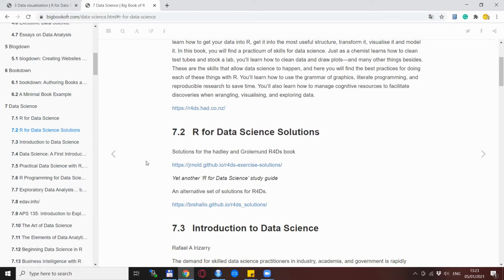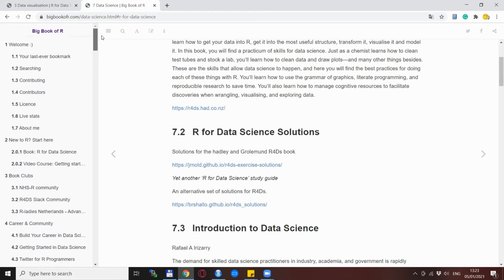Anyway, so that's it for now. I think this Big Book of R is being continuously updated. So I'm very certain that you will find resources for the start of your R career, but also later on for any specific field you are interested in.